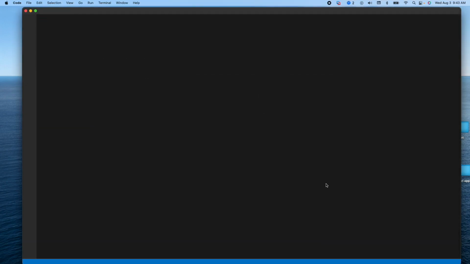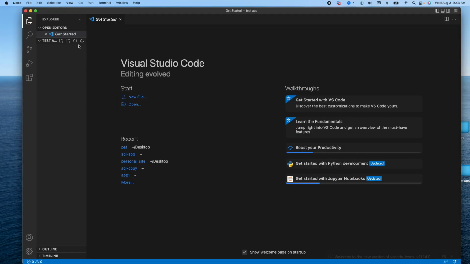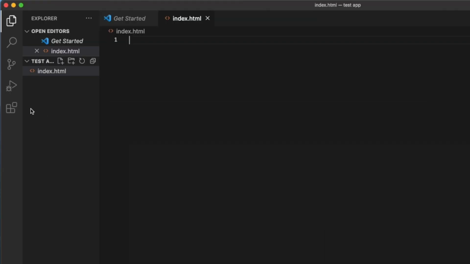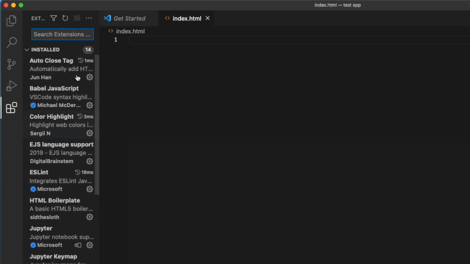And I can open this, and it will open over here just like this, and we can open up a new file and say index.html, and when we hit enter, it's going to open up our index.html. Because we're in VS Code, right here's where you go to install plugins.